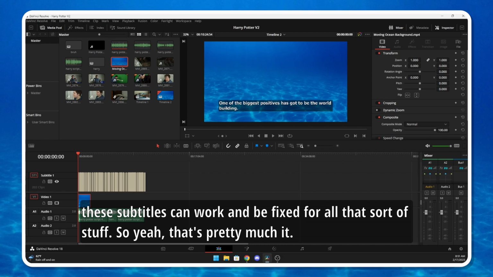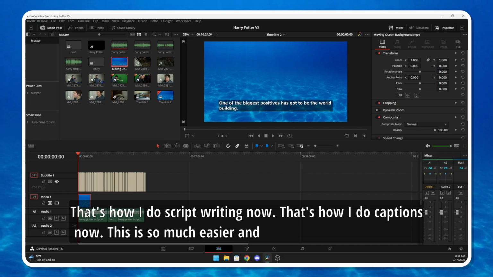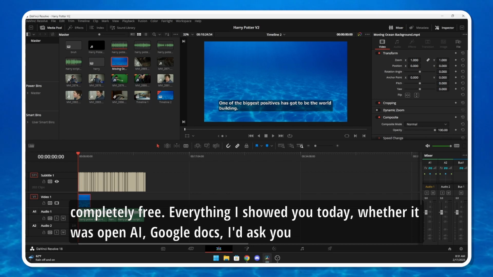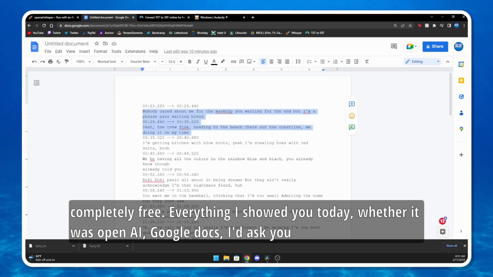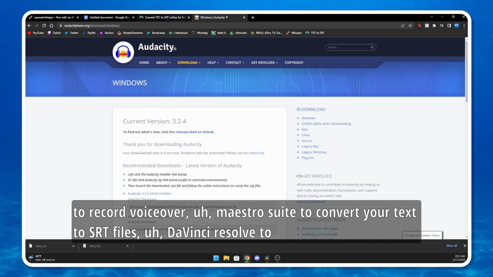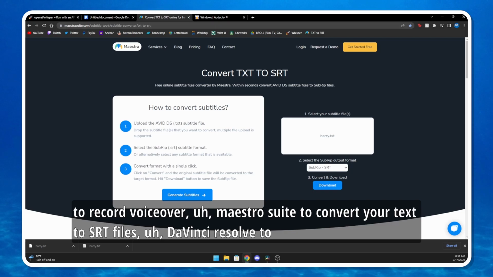So yeah, that's pretty much it. That's how I do script writing now. That's how I do captions now. This is so much easier and completely free. Everything I showed you today, whether it was OpenAI, Google Docs, Audacity to record voiceover, Maestra suite to convert your text to SRT files, DaVinci Resolve to edit it.